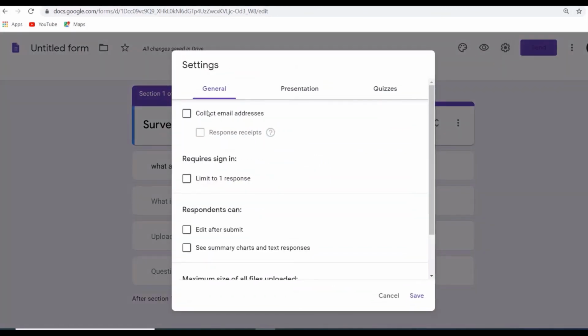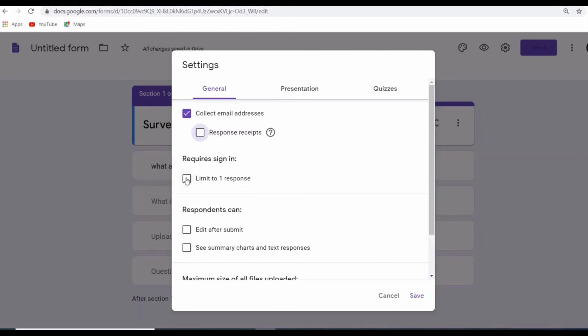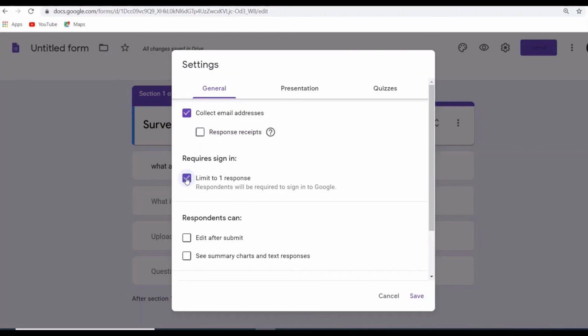There are multiple such features that can be very comfortably incorporated. When you go to settings, if you want to collect the email addresses, just click on that. Response receipts: there are two options. Either you give it always, or only if the respondent asks for it, or you can deselect it. Limit to one response means that from one particular ID only one response can be submitted. And then respondents can edit after submit or can see summary charts.